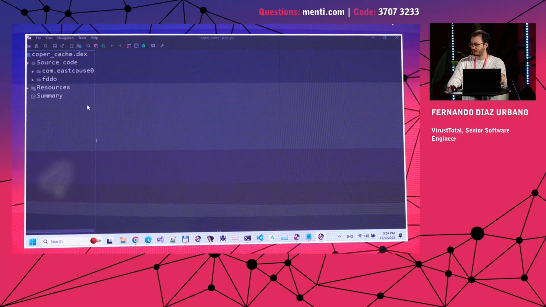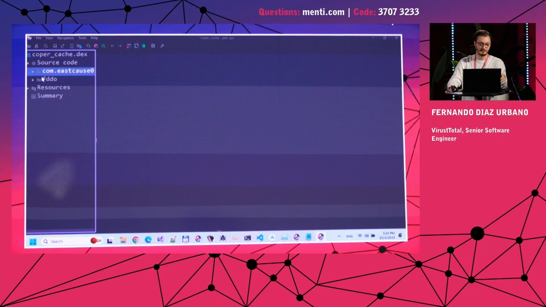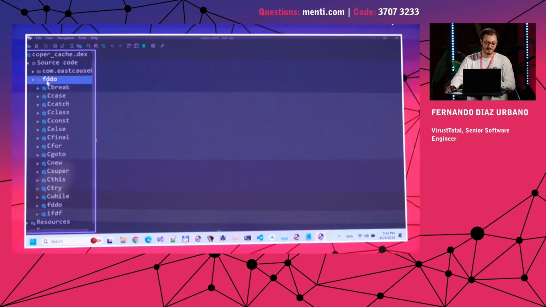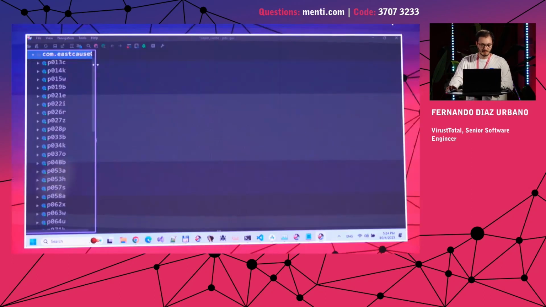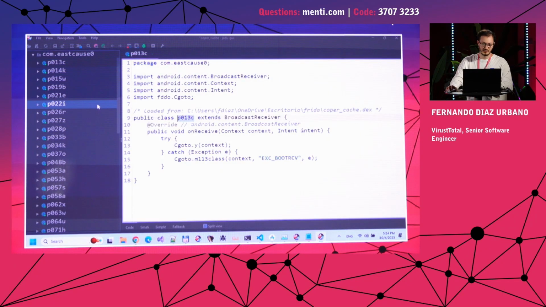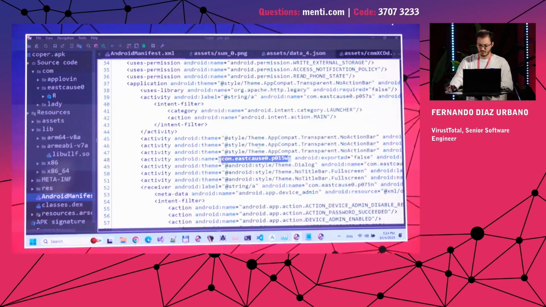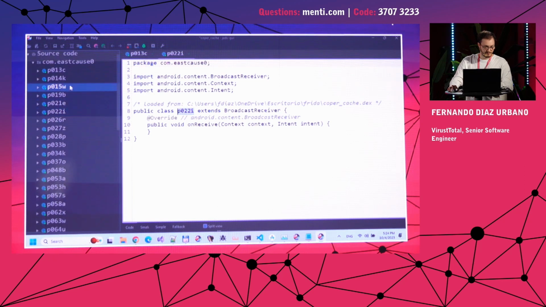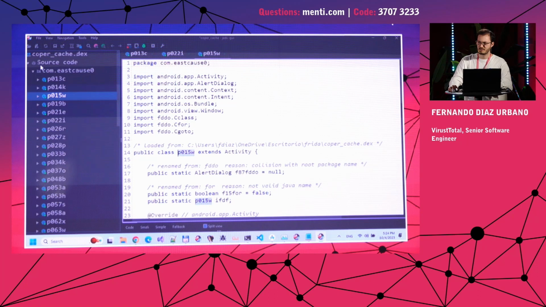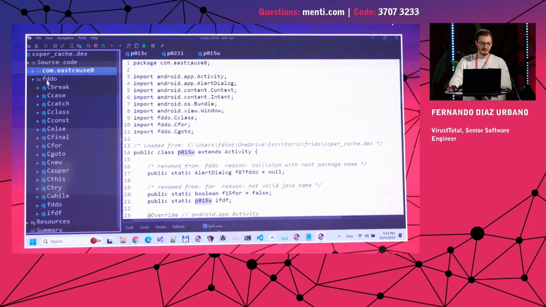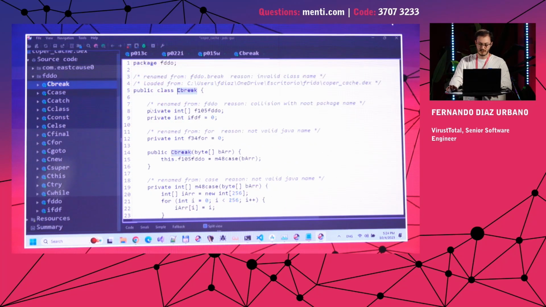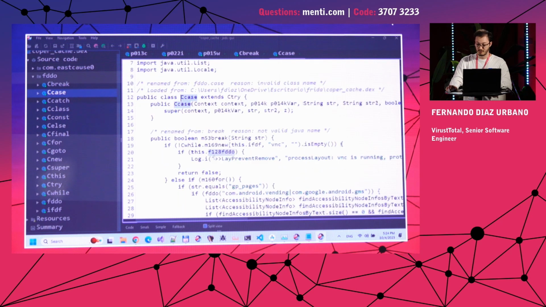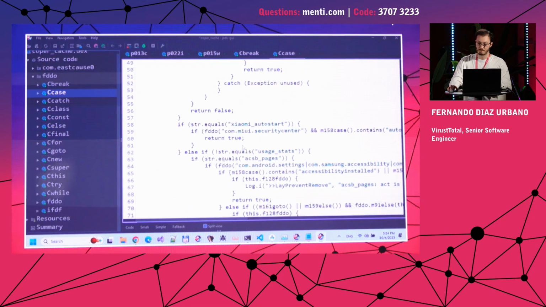This is the final DEX file that appears after the whole decryption thing. So if we go here into this package, you start seeing some familiar names, right? So if you check here, we see P015W. It is most likely to be here. P015W, yeah. So we have it here. So this is most likely where the actual code is. And then there's another auxiliary class, which is the code for the malware itself.